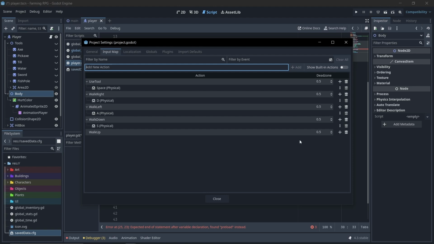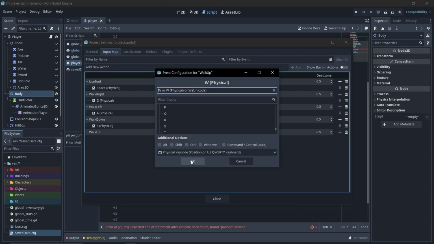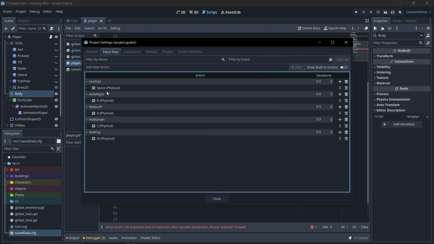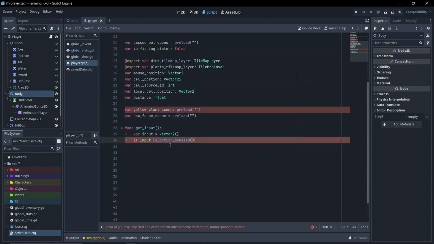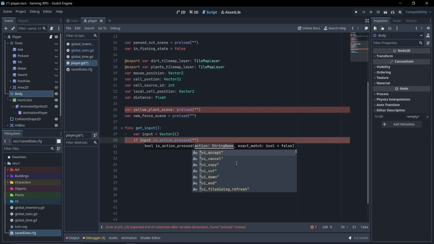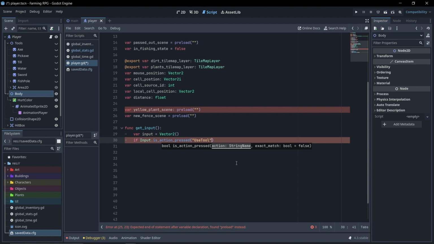Let's give it the W key. There we go. Perfect. So we have use tool, walk right, walk left, walk down, and walk up. Let's close this here. Perfect. So now inside of this if statement, inside the parentheses for is action pressed, double quotes, this one is going to be that use tool, which is right there. Perfect. Awesome. All right. So let's give it a colon to the end of that if statement.